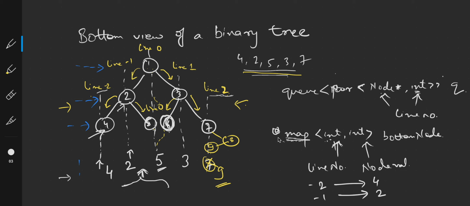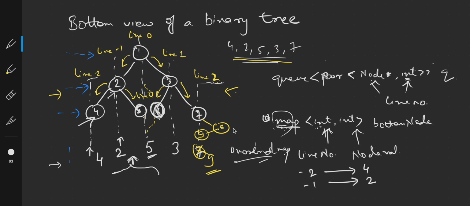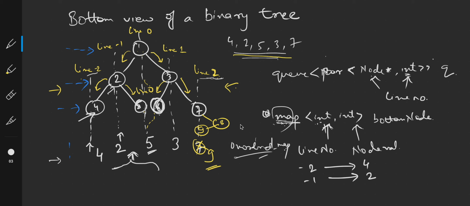Suppose we use an unordered map instead of a map. Then it will not store the keys in order. We could have line number 0 first, then line number 1, then line number -2, in any random order. That's why we want to use a map here. Okay, now let's head towards the code for this problem.